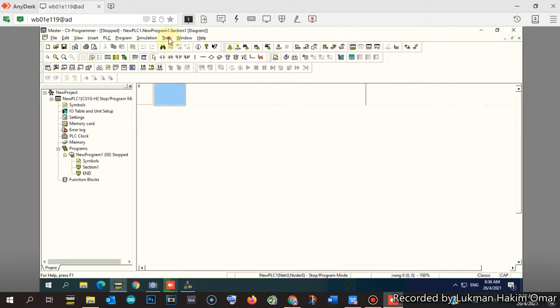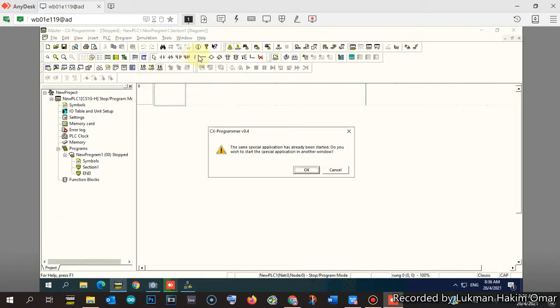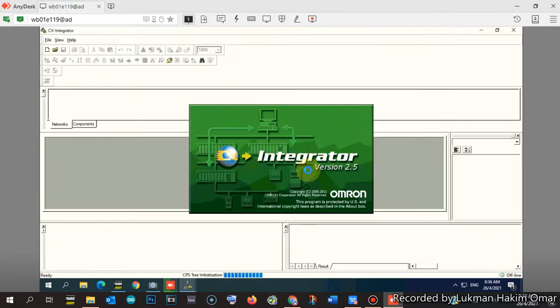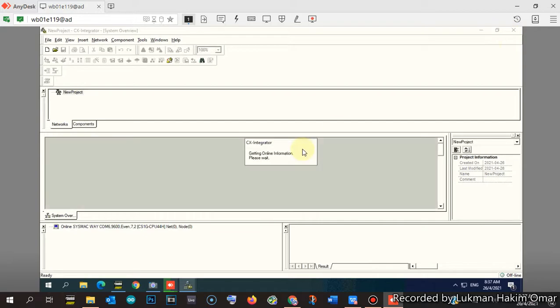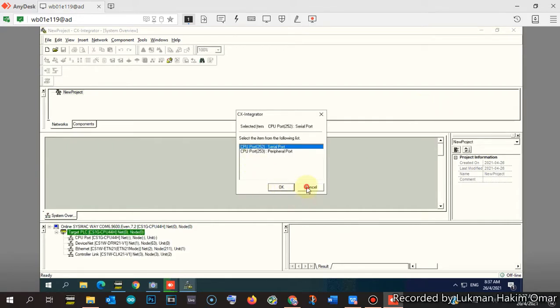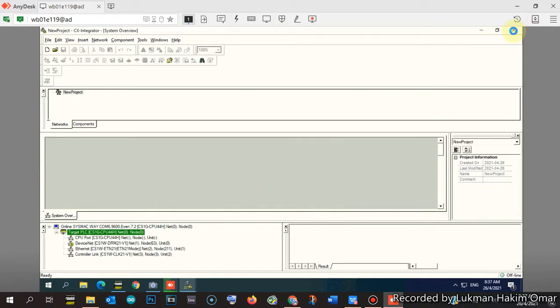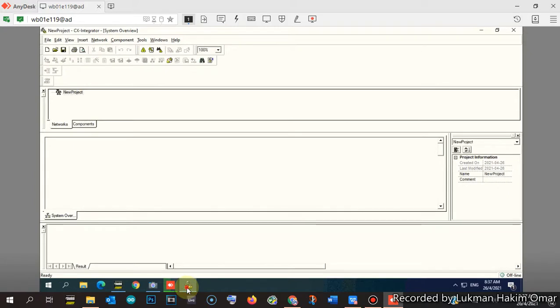So we go back to network setting: tools, network setting. It's already open actually, sorry. So we can close the one that we opened. We can skip this one because I already minimized the CS Integrator window, so no need to open. So we just cancel this. Then we can close this one. No, don't save it. Here we have the one that we already opened before. So click online.